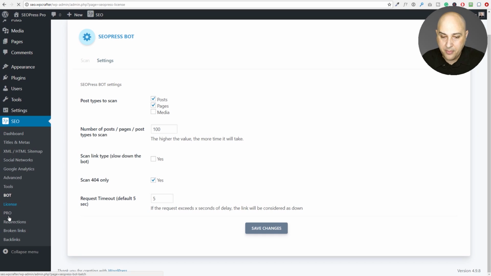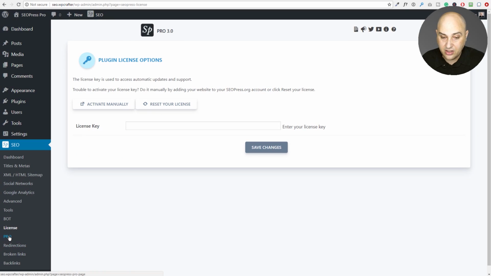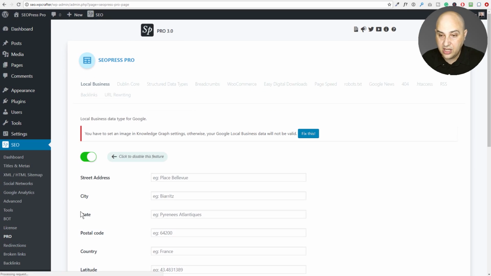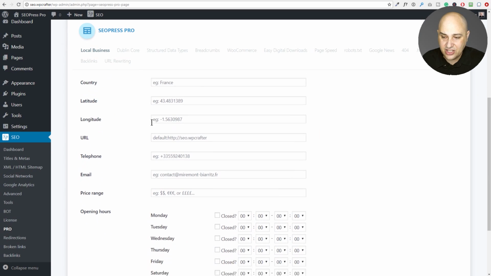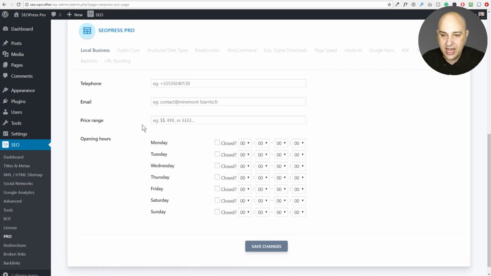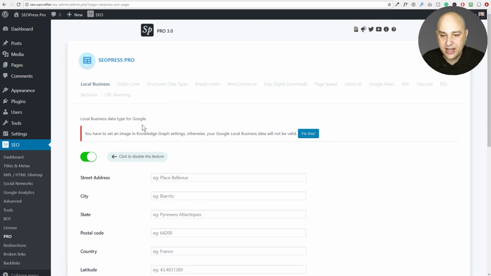The next option is to pop in your license. I haven't even done that here. Next is the Pro options, and this is kind of like the settings panel for the Pro version. There are 3 more tabs here of options, but this is where a lot of the stuff is going to be. Right here is where you add the information if you're a local business. Like I said, this is just filling stuff out so that when a search engine comes to your website, they have as much information on it as possible.